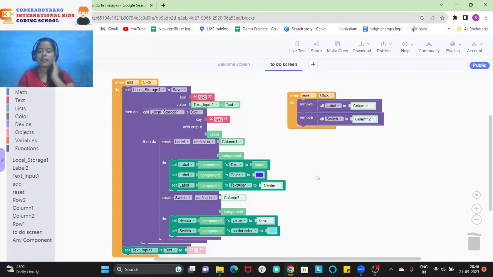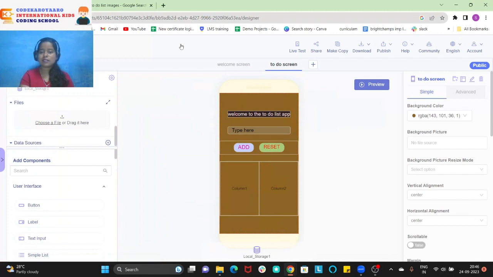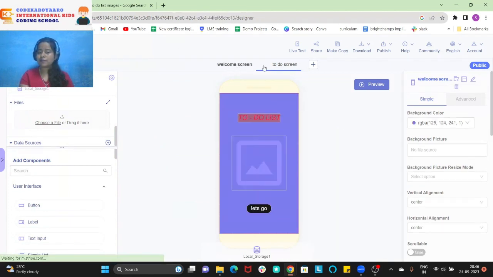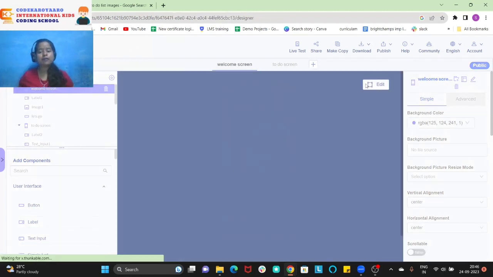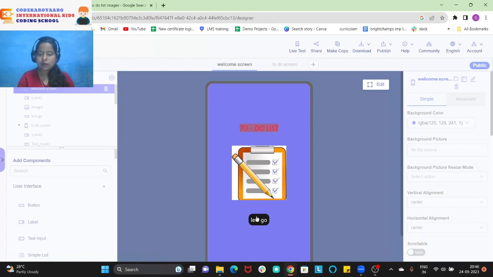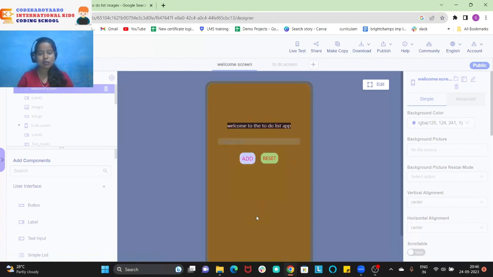Now the next thing is reset. When you click on reset, everything should be gone. The text input should be empty and you have to remove the content you have in the columns. Okay, so that is the simple code. Now I'll go to the designing part. I'll go to the welcome screen and click on preview. Now let's see whether it is working or not.